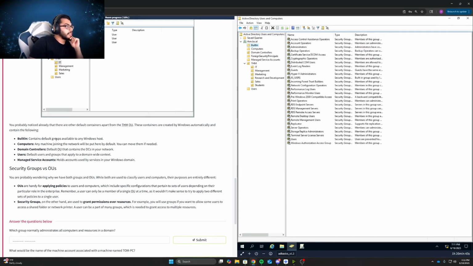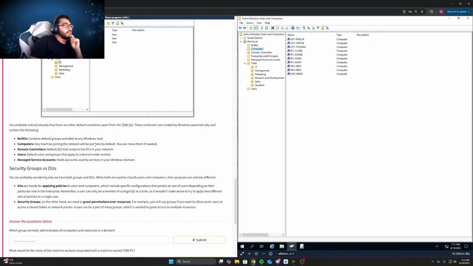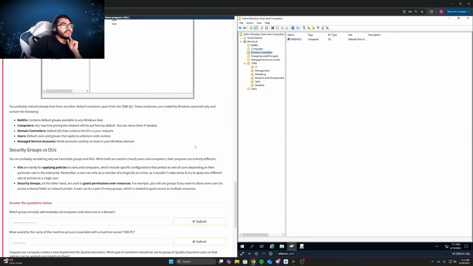Builtin contains default groups available to any Windows host. Computers: any machine joining the network will be put here by default, and you can move them if needed. Domain Controllers is the default organizational unit that contains the domain controllers in your network. You have Users, obviously, exactly what it is. Managed Service Accounts holds accounts used by services in your Windows domain. Let's check that out. Oh, there's nothing there.